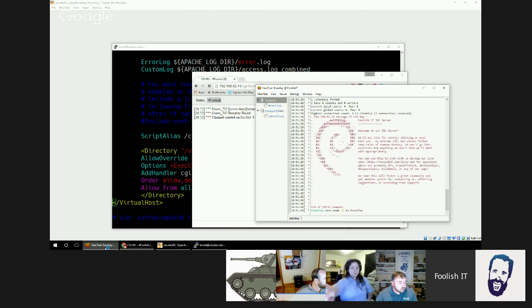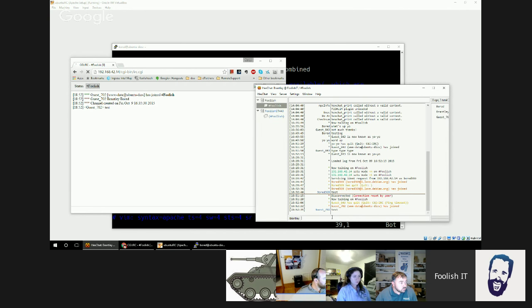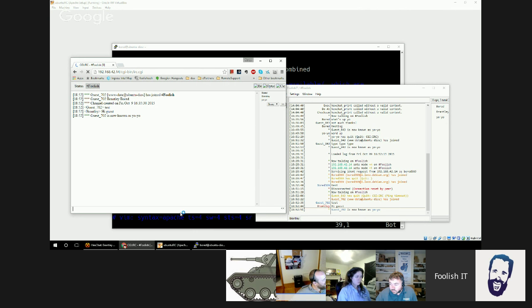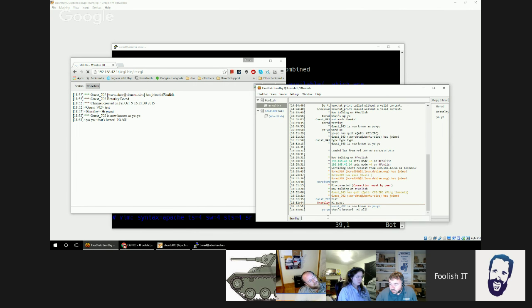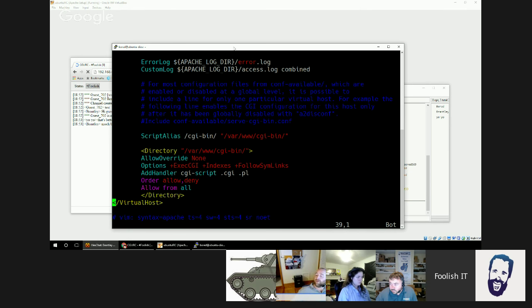And if we come over and launch our client, we can see right now we're logged in as guest. And if we go to the foolish chat, we got guest in there. And they can talk back and forth. When guests log in, they can change their nick with /nick. And you can just chat back and forth. So that is how we set up an IRC chat server.